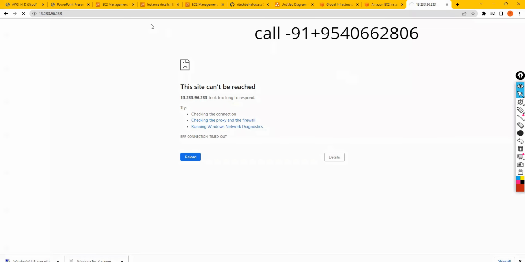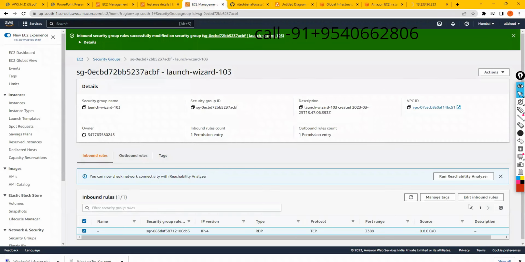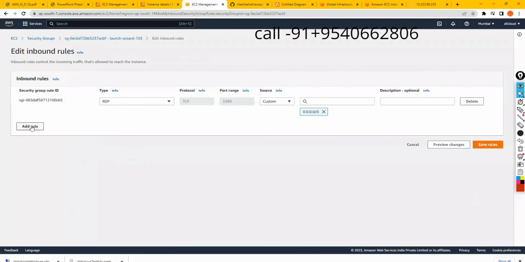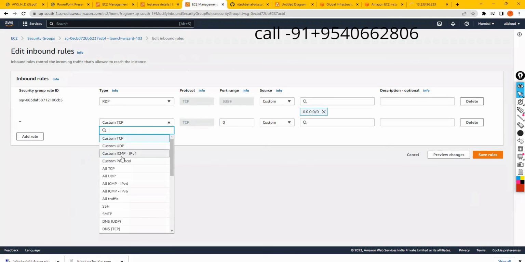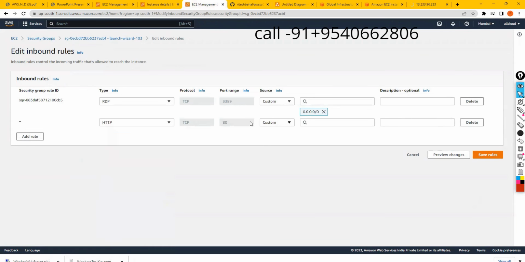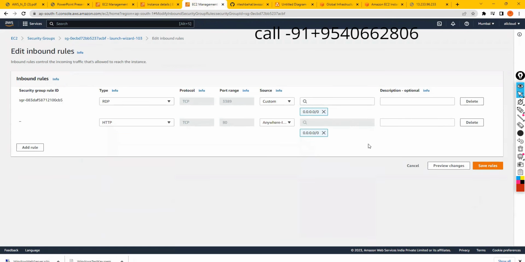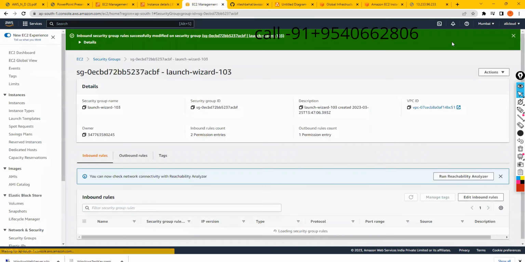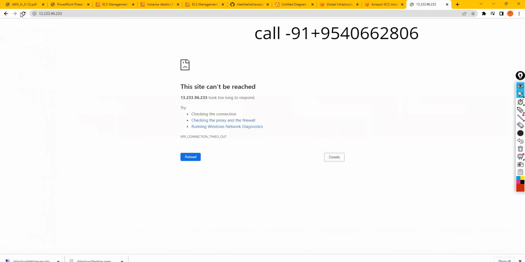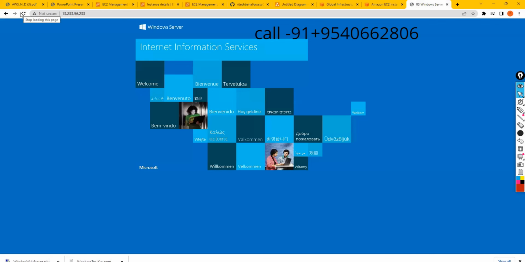So now if I go to EC2 again and add an inbound rule, saying HTTP allowed for everyone, and save rules, again your website will start working. Refresh. Did you get that? Yep. Cool. Any questions so far?